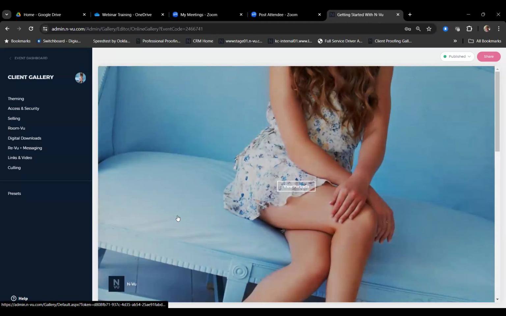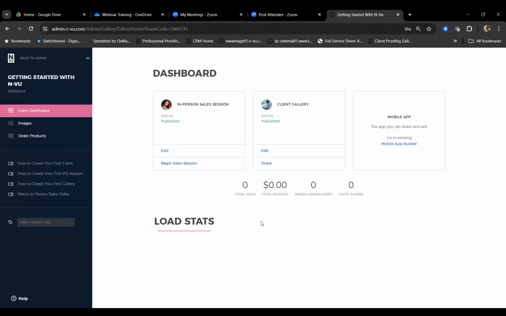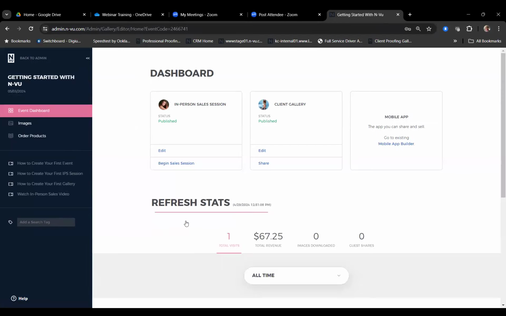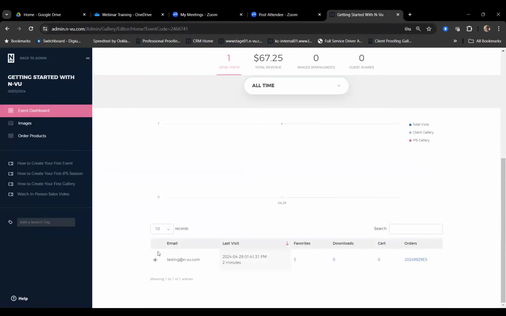All right, so now that we've created an IPS session, we've created a client gallery from the favorites and ratings. And now we're going to look at the order and what happens to the order once it's placed, whether it's IPS or a client gallery, and just where that flow is. All right. So I'm going to go back to the event dashboard, and I can find the invoice under loading stats. So it shows you the customer's email address, how long their session was, and then their order numbers. So that's one location, right?